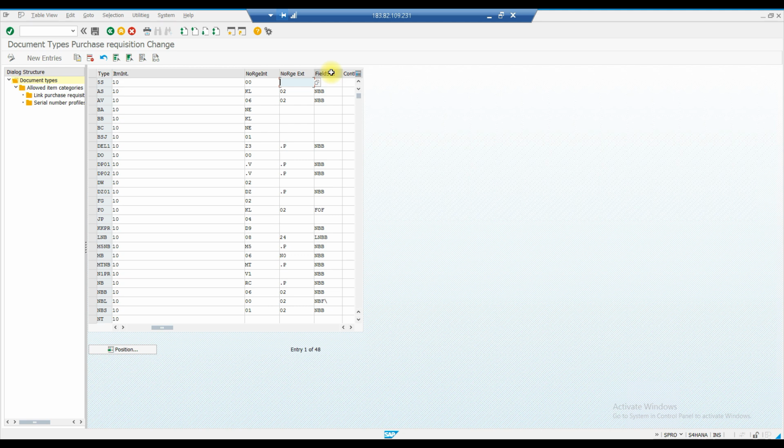Okay, now next one, here you can see the field selection. The field selection key you have created or you are going to create, you have to put it over here. Okay, so for now this is what we need.